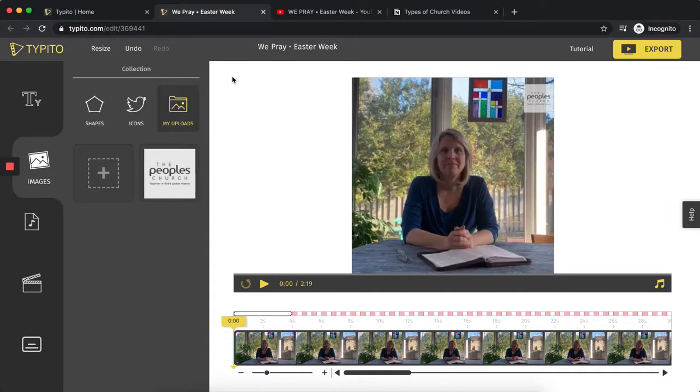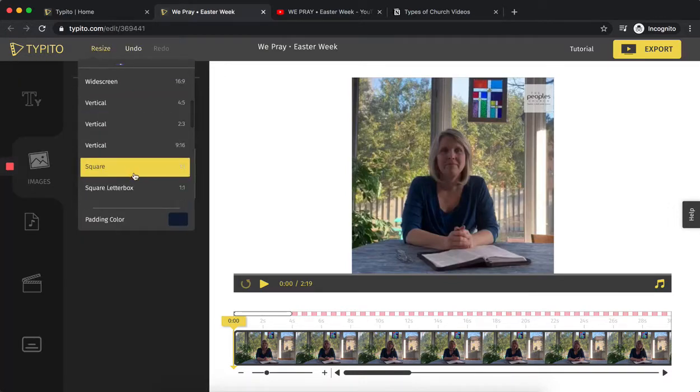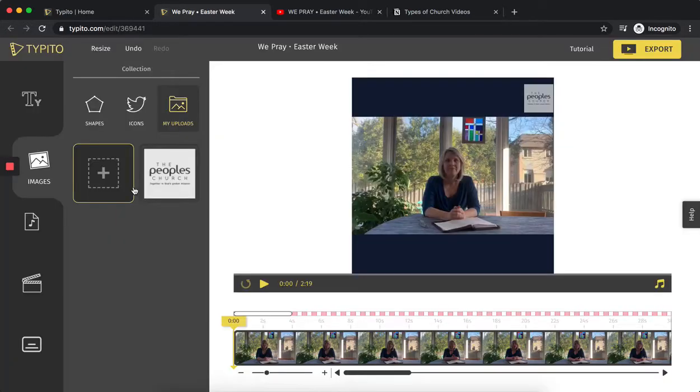So I'll also introduce you to another format called square letterbox, which is basically nothing but the same video covering the same landscape but with the padding on the top and the bottom.